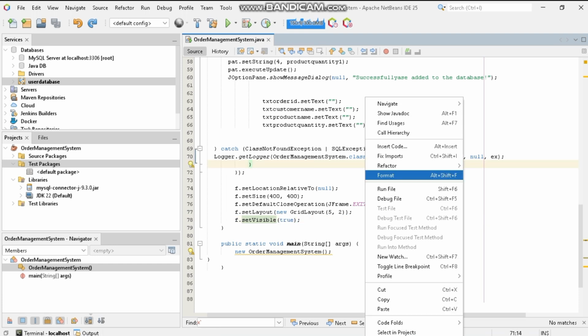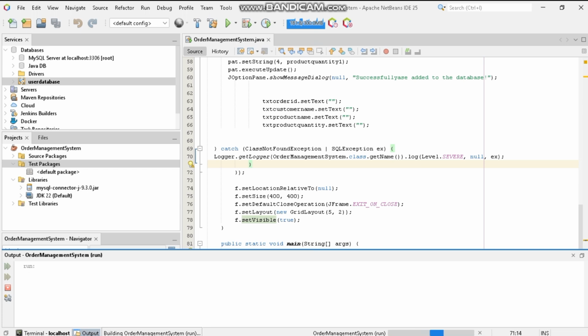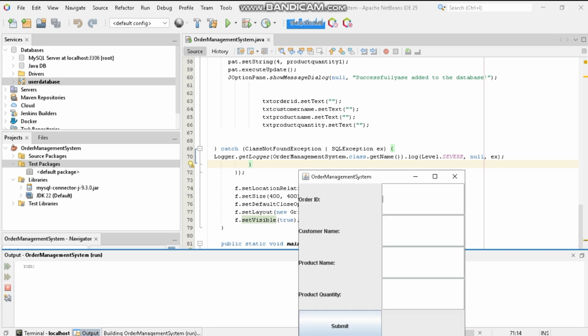After that, we run this file. Now, we can input the order ID. You can choose any ID, but I prefer to use 0628. Then the customer name, my name, Cosme. Then you can enter your product name. Then the quality of your product. After that, you can click the submit and it is successful.